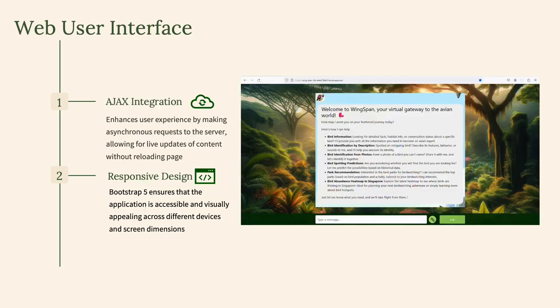Our web interface utilizes AJAX integration for enhanced user experience, enabling asynchronous requests to the server. With Bootstrap 5, we ensure accessibility and visual appeal across devices and screen sizes.